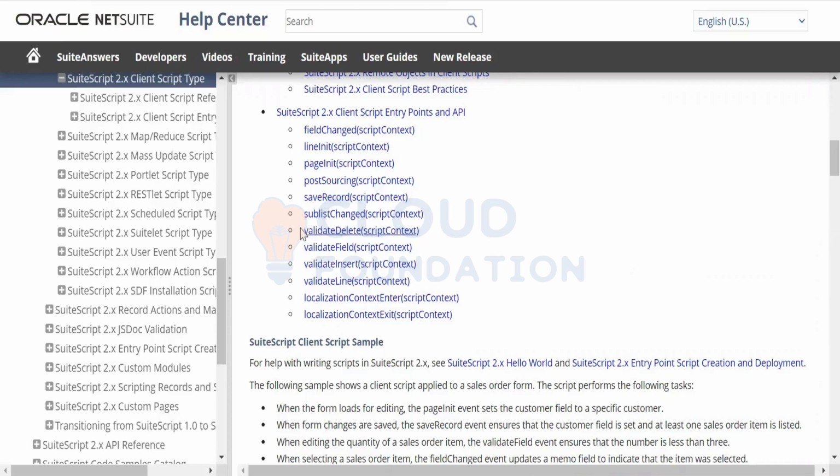Now there are two additional functions left, which are validate delete and validate insert. Validate delete is rarely used because in an actual production instance, you hardly see a situation where you're deleting anything.